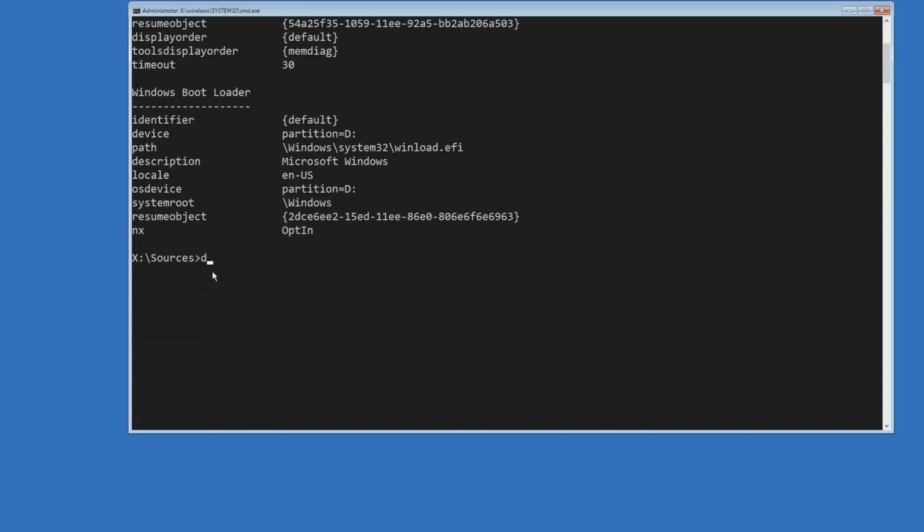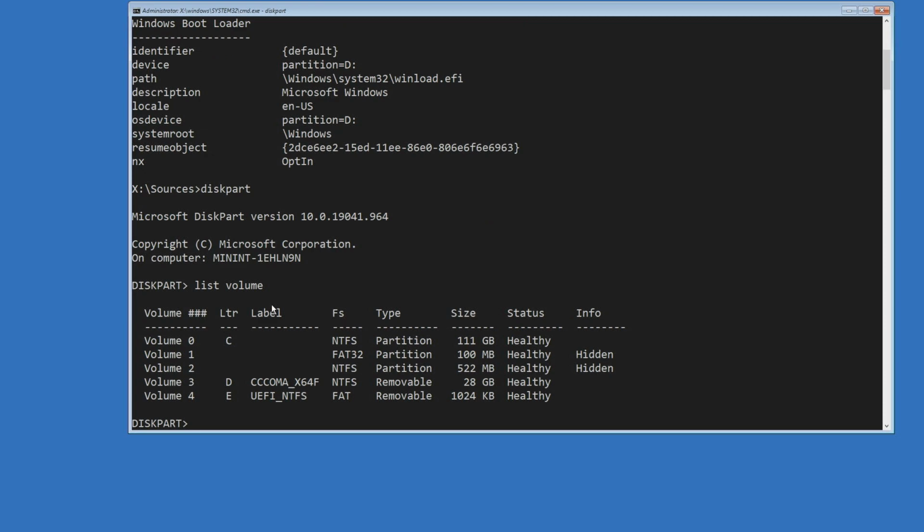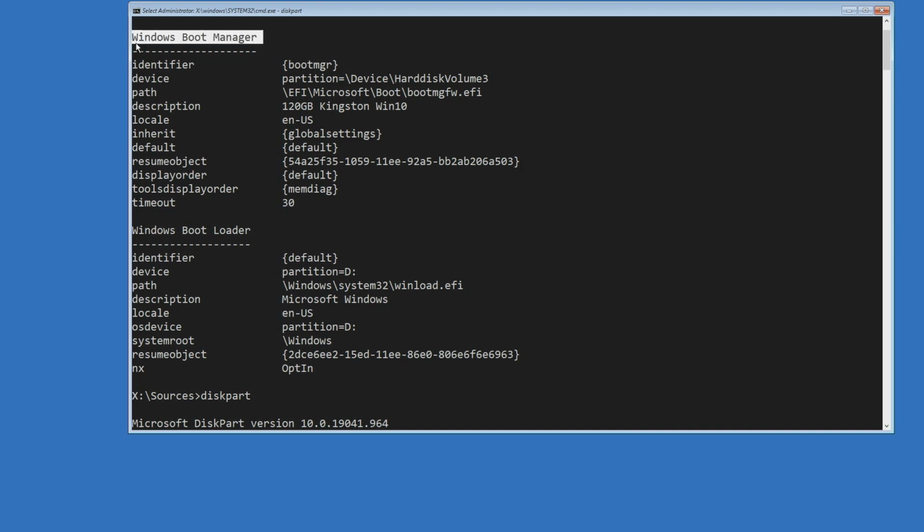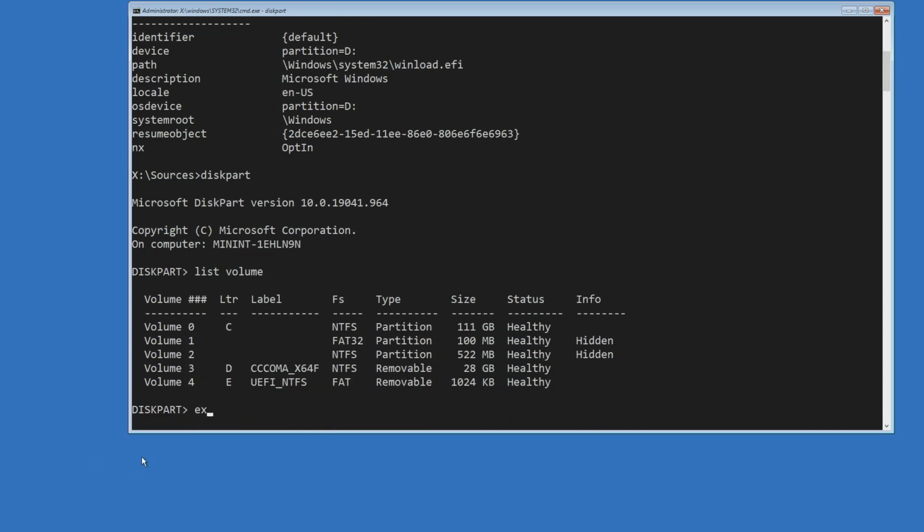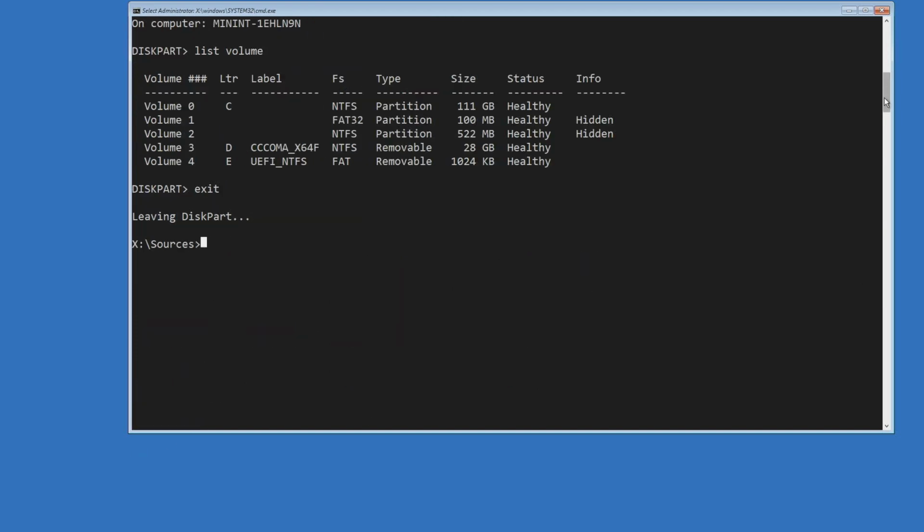To confirm, we will use the diskpart command followed by list volume to check the location of our Windows installation. As displayed on the screen, our Windows installation is on the C drive, whereas the BCD shows the Windows Boot Manager indicating it's on the D drive. This inconsistency explains why the Boot Manager cannot locate the Windows Boot Loader. Now that we have identified the problem, let's exit this part and fix it using the BCDedit /set command.